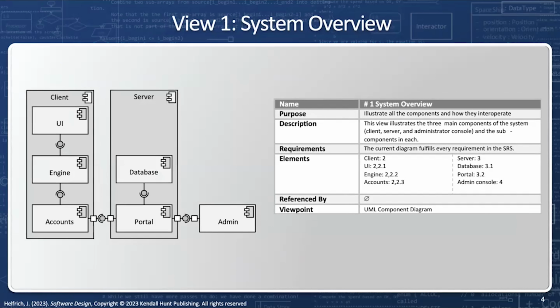Now, notice the elements section, which is perhaps one of the most important parts, is going to enumerate each one. So it's going to have client, server, UI, engine, accounts. And most importantly, it's going to have the view number of each one of those. So if I want to zoom in on one of these, I can take a look at that. So in this case, I'm going to zoom in on the client, and the client is going to be view number 2. So let's zoom in on view number 2.